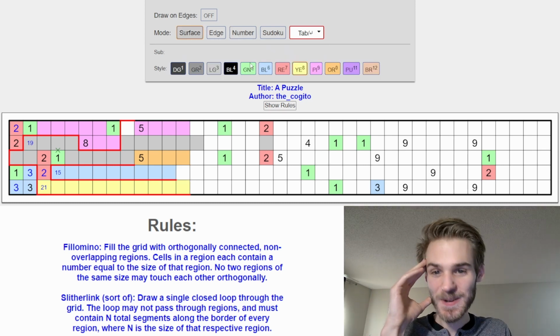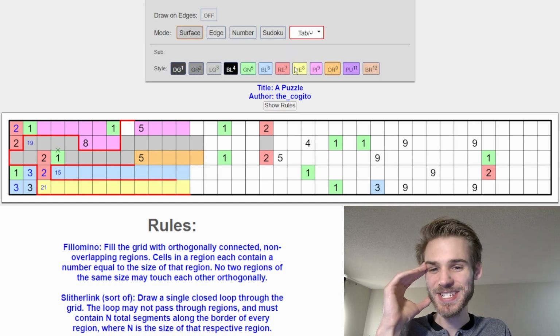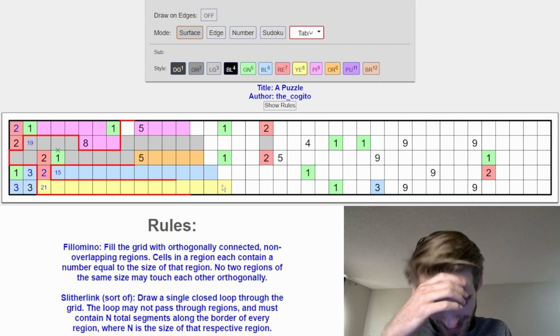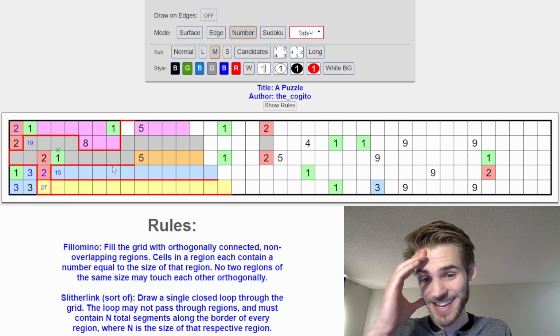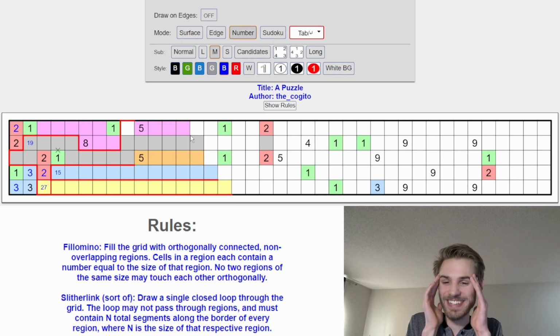Blue needs to extend, which finishes the 5. Which means yellow has to extend, which means blue has to extend. Yellow has to continue. This is ridiculous. So this continues along here. Do we even have enough cells in the grid?